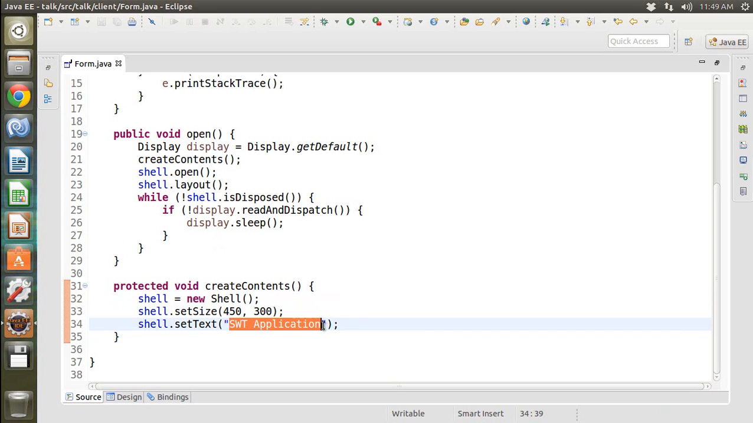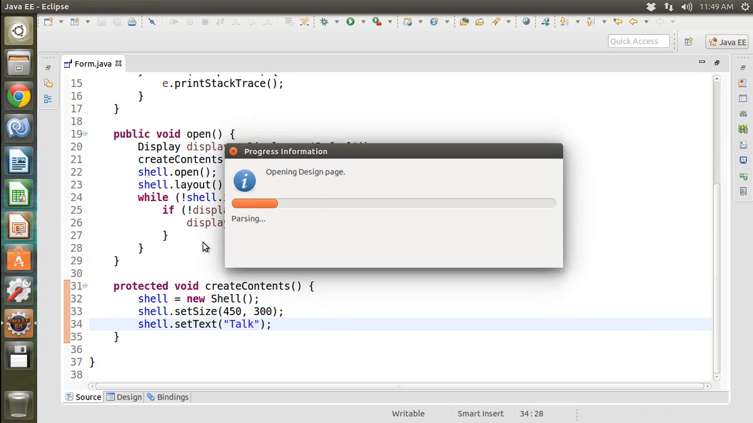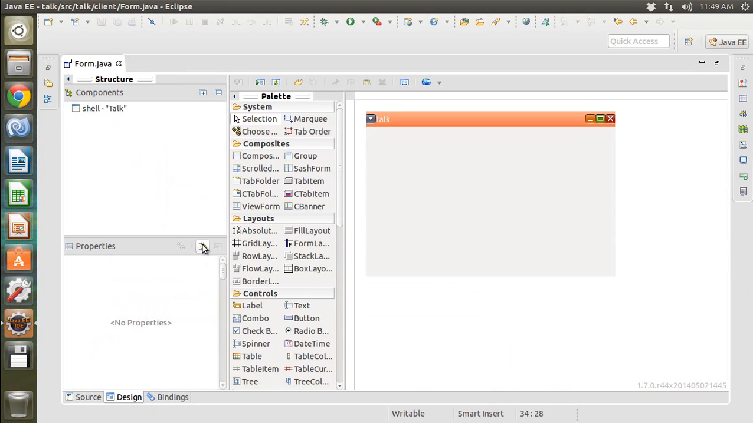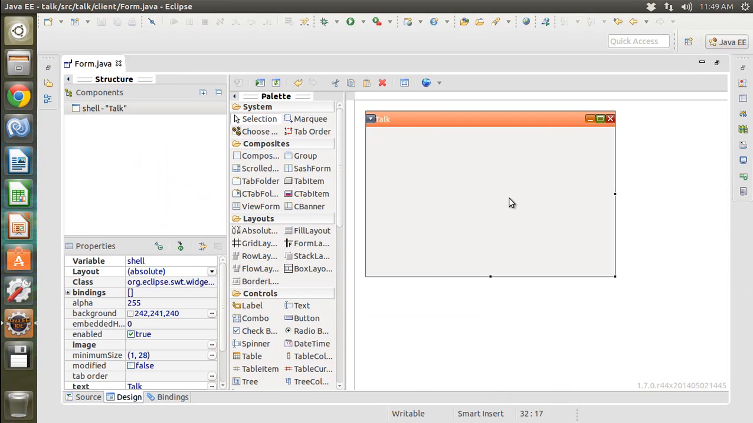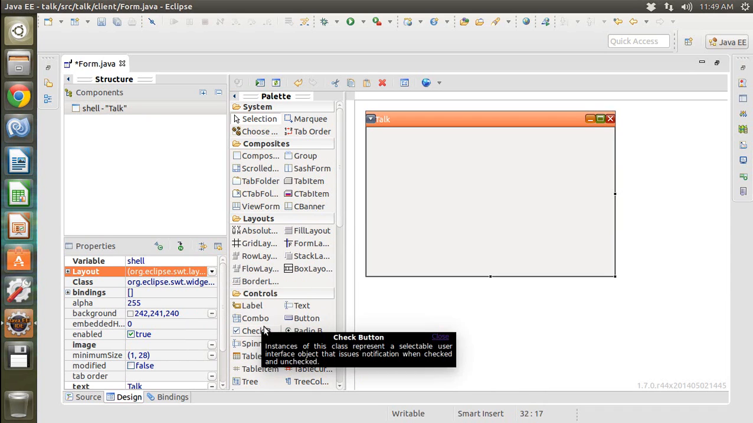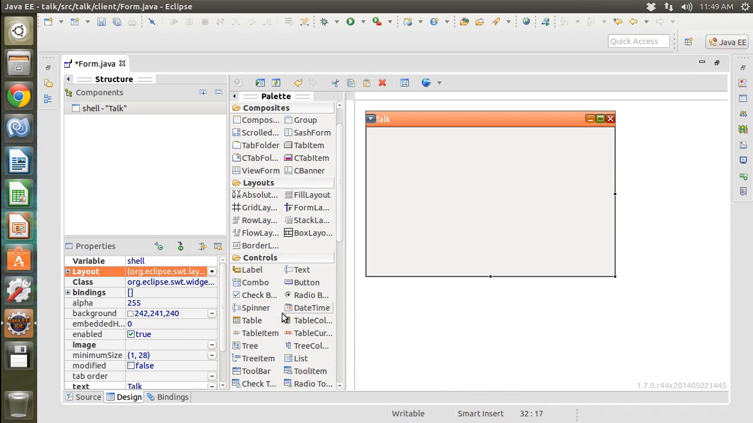By the way, the name of the display text should be talk on my form. When I go to the design, that's my interface. I will just go to the layout, and instead of using an absolute layout, I will use a grid layout, and I will just put my user interface items. For instance, I would like to have a simple list.